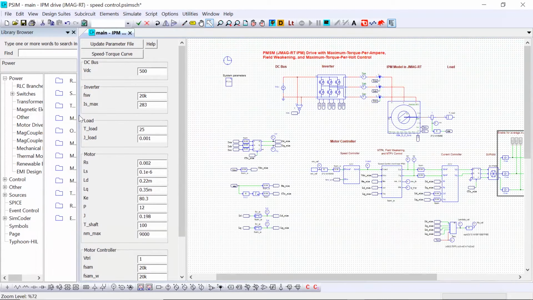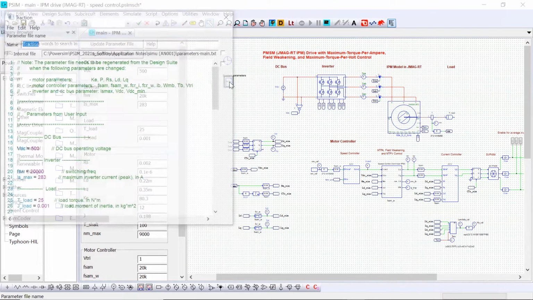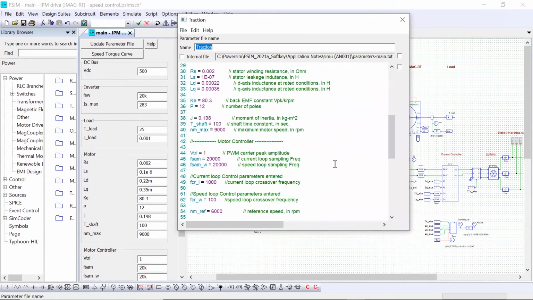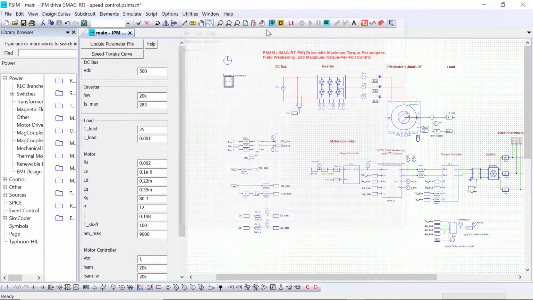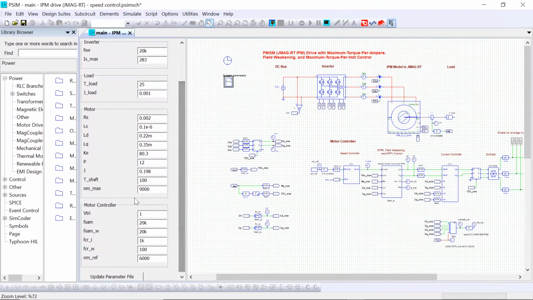And on the left side, we have the parameter panel window, including the main parameters to tune in order to design correctly the control loop of the motor. So we can find the description of those parameters in the parameter file block here. So we have the DC bus, the inverter parameters with the switching frequency and current. We have the load parameters, the motor one, and the motor controller.